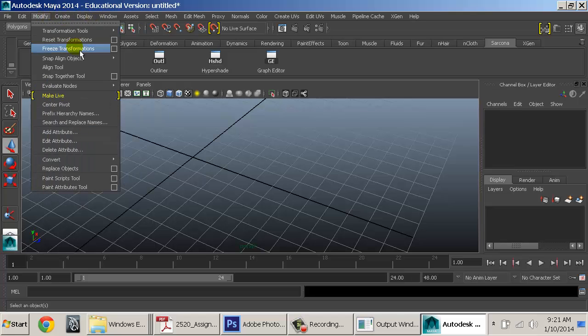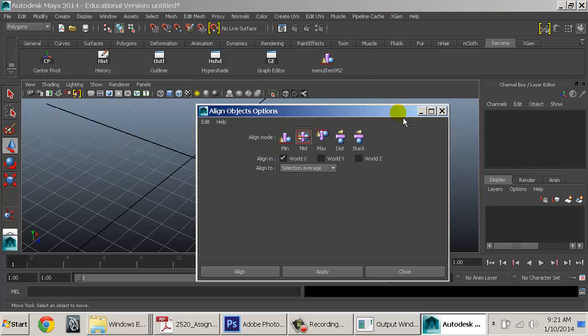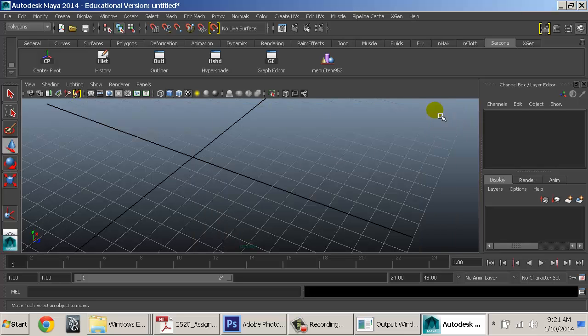I'm going to hold Control Shift, go to Snap Align Objects, and go to Align Objects option box. Okay. Now see that in this case I went to Menu Item 952. If I click on this, it actually pops open the option box instead of just going into the tool. Okay, which is very handy to do. All right, but I'm going to show you another way to customize this. So I'm just going to keep it there for now.